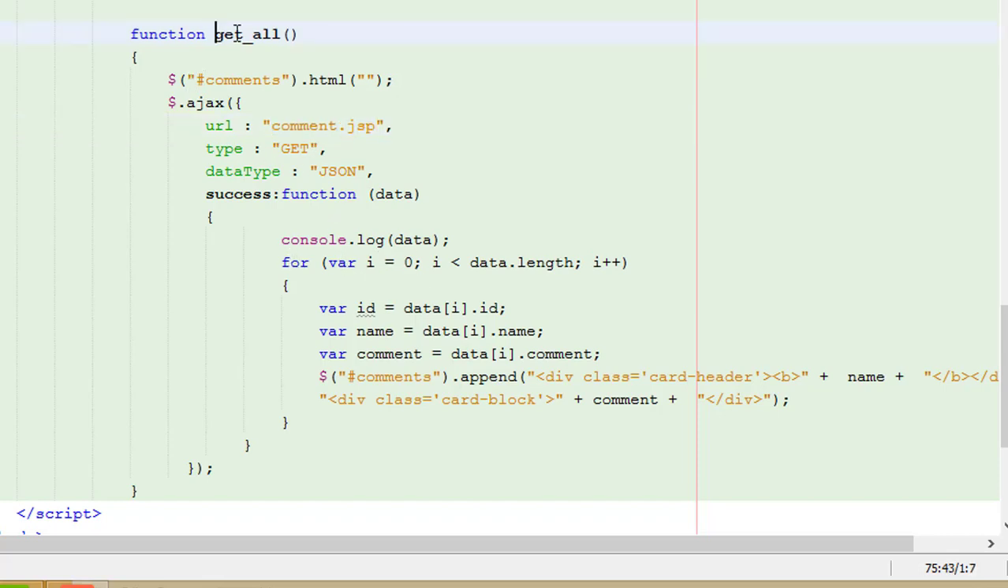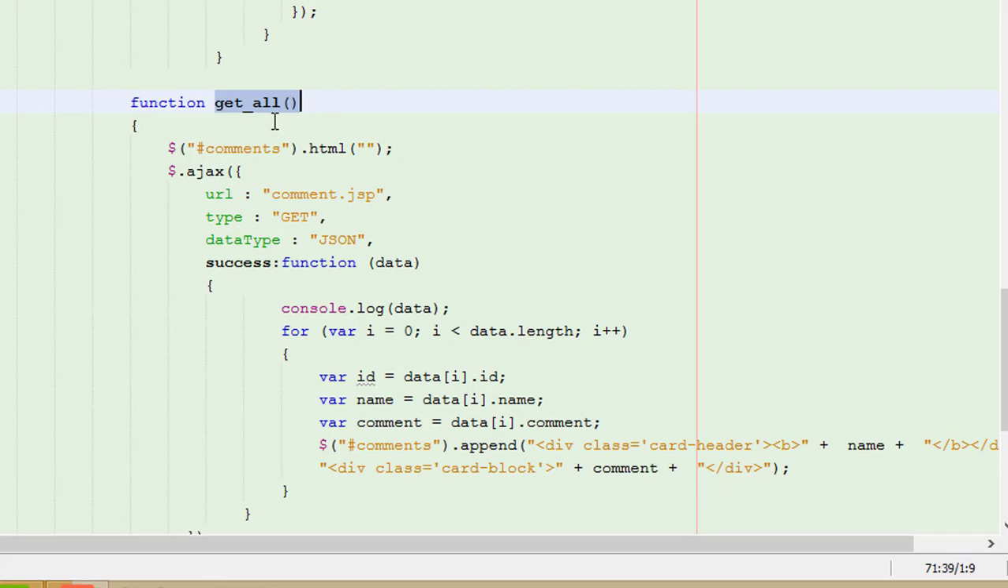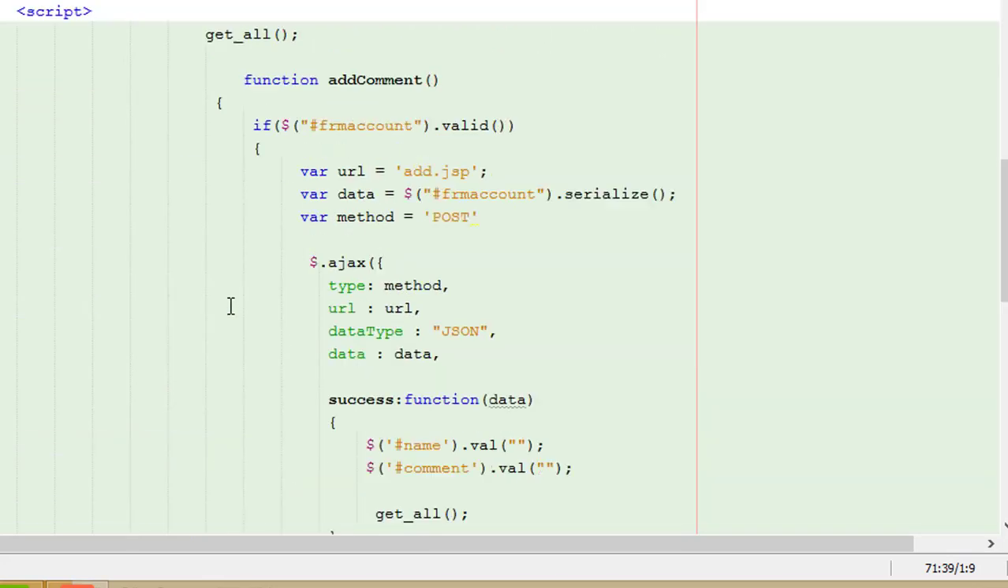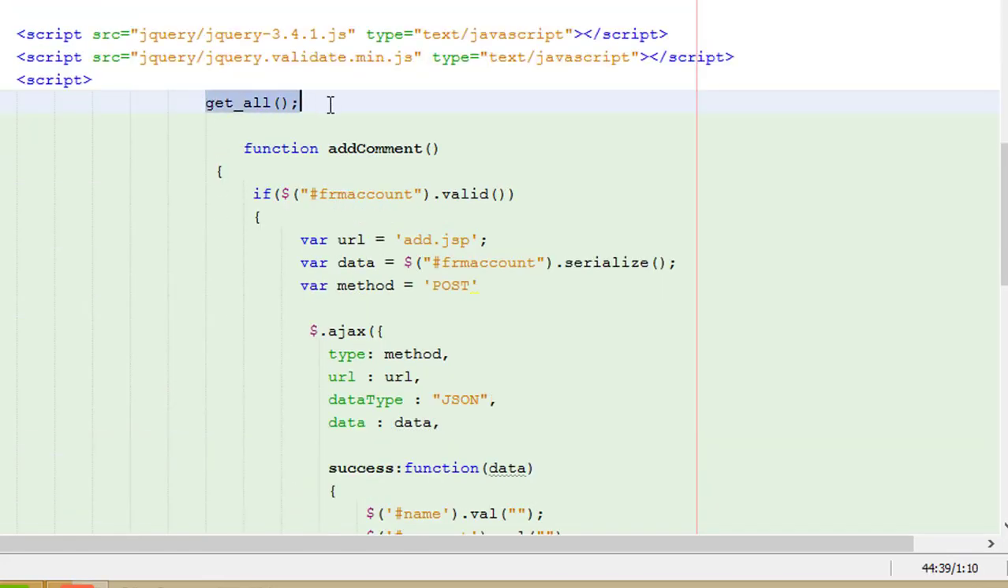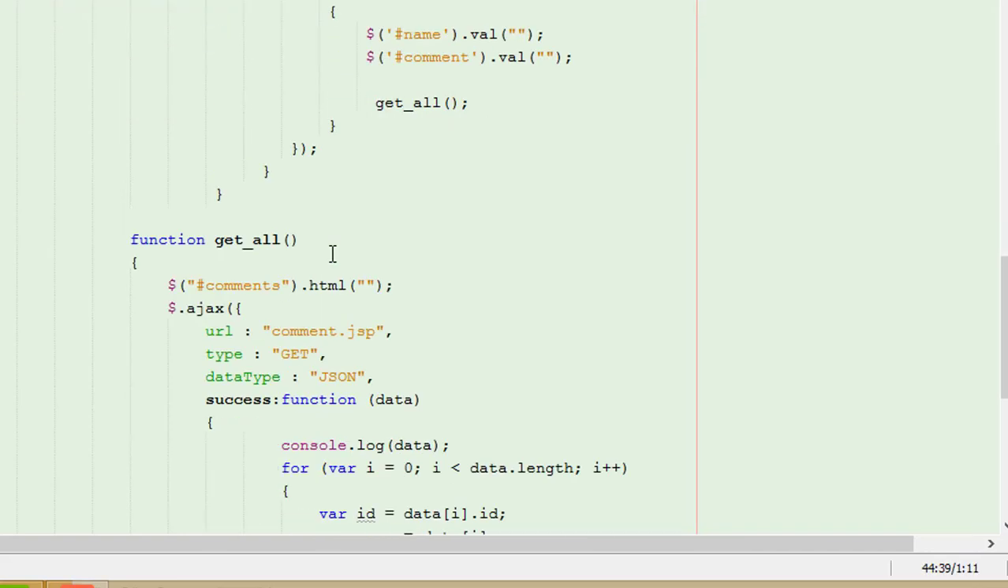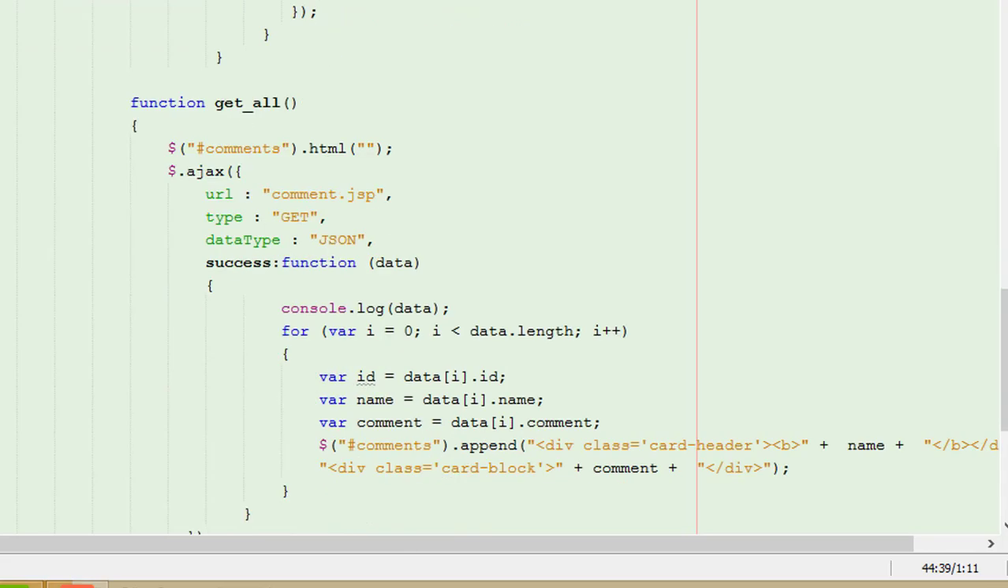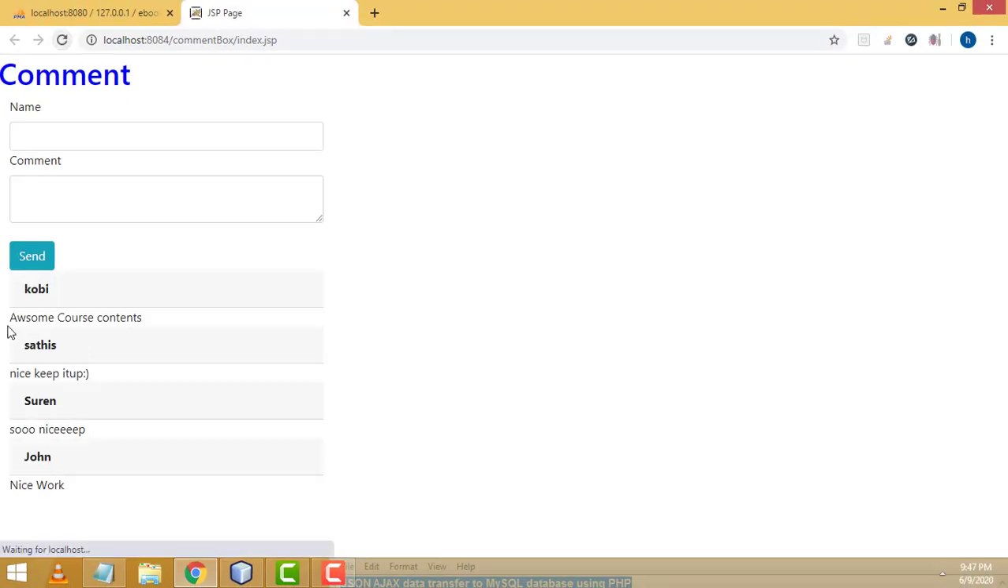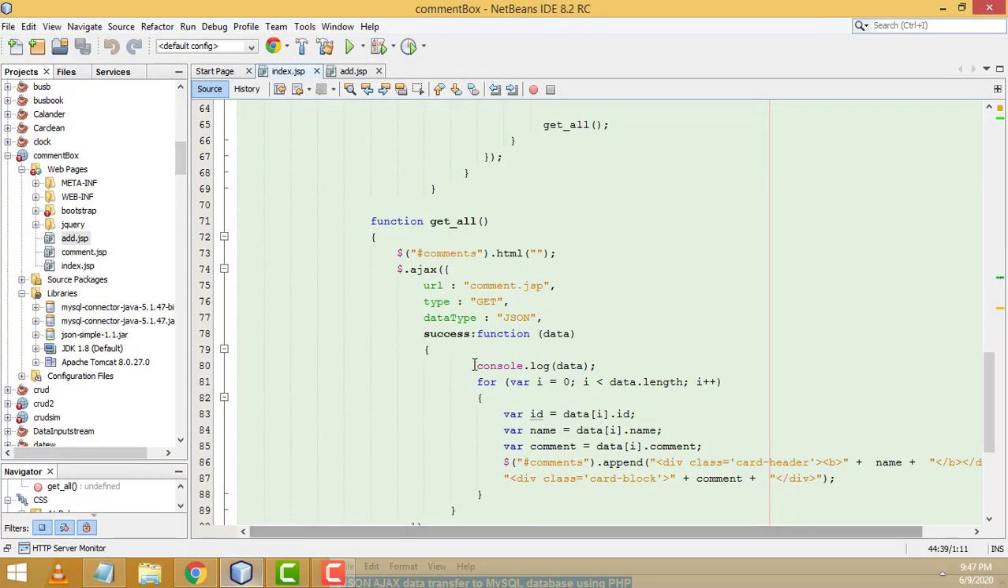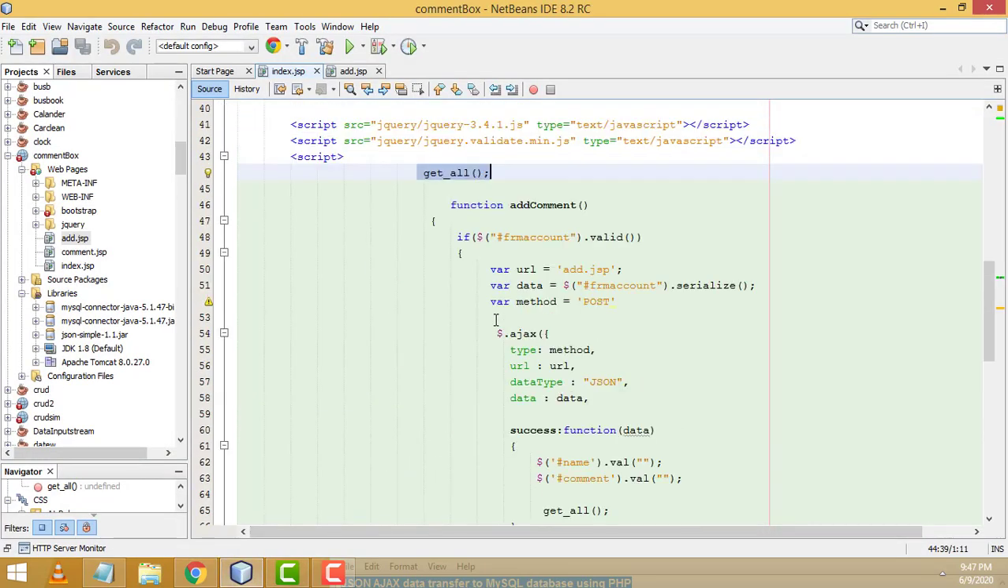This getAll function, when the form is loaded, we have to call it. So I have called it above. If you call this getAll function when the form is loaded, all the commands will be displayed here. So we have to call this getAll function at the top here.